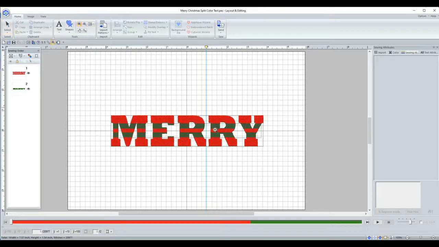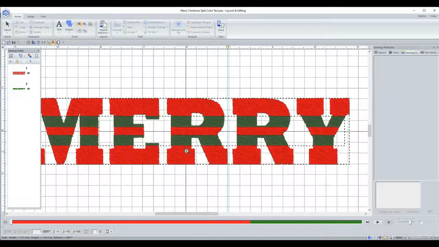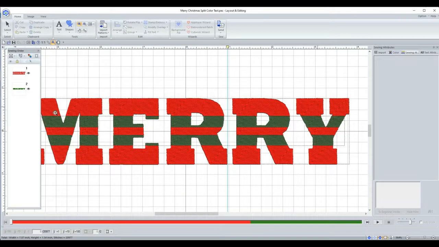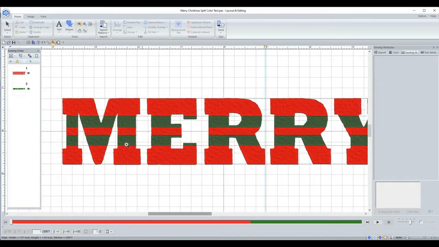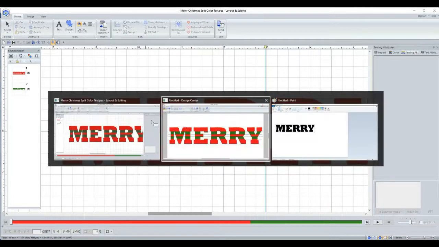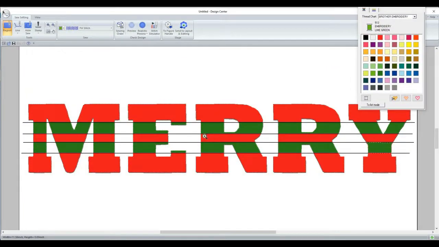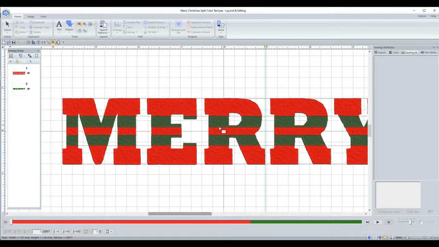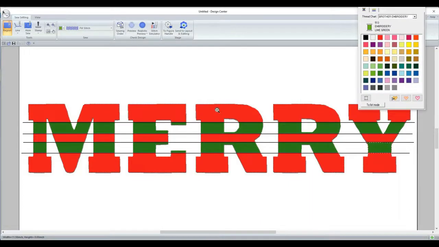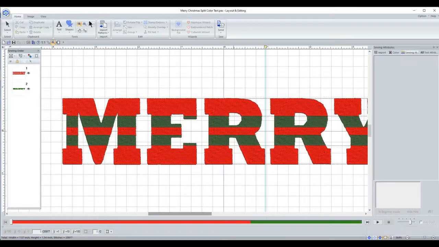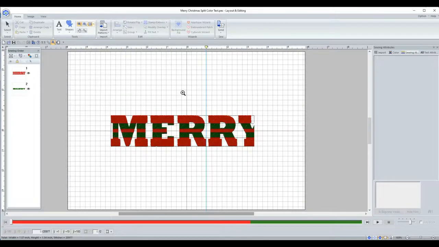So let's zoom in again, and you can see that everything looks good. Nothing is separated, but if I were to readjust this and make it bigger, sometimes it pulls these sections apart. So that's why it's important that you get over here the approximate size that you want. Alt-Tab takes you to Design Center, Alt-Tab takes you back to Layout and Editing. And let's go full screen.